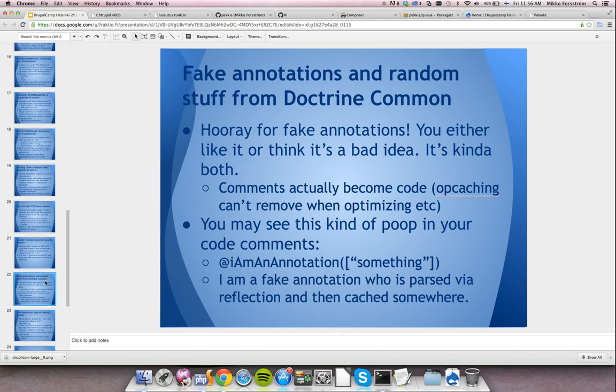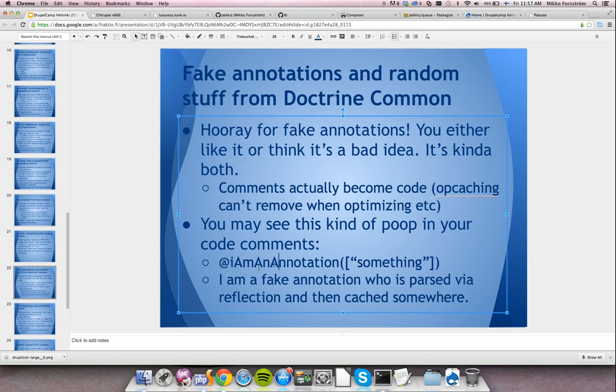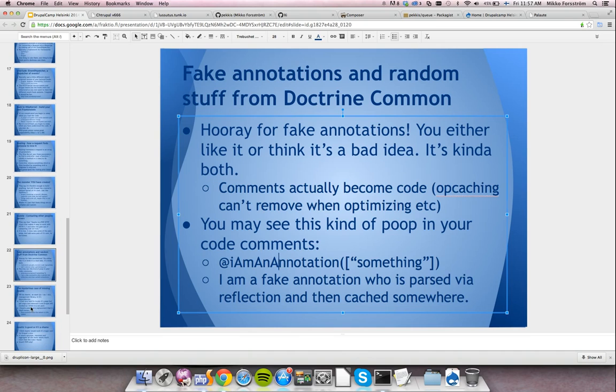And then there are these fake annotations from Doctrine. If you see something like this in your code, an annotation of some kind, it's a fake annotation. It's stupid because now you can't strip comments from your code with optimizers, because the comments have become part of your code. It's both terrible and clever, but it's the PHP way. You have this PHP hammer which you hammer in the wrong sizes of holes.